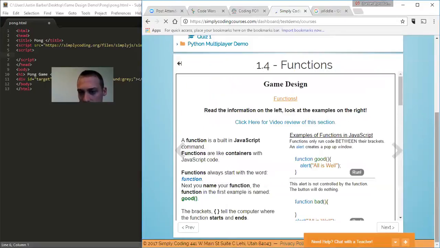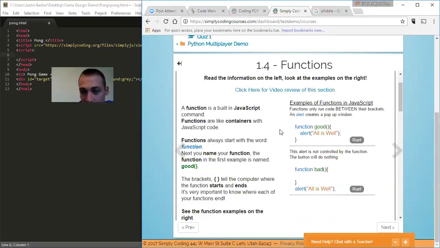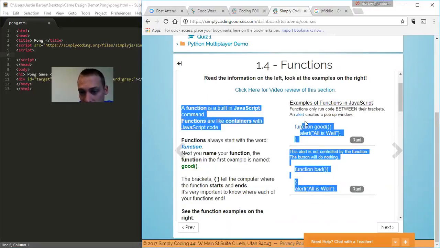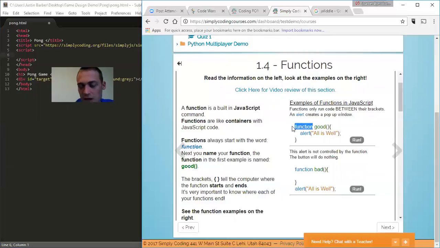Okay, so next lesson. Now we're going to talk about functions. In coding, functions are how you control your program. A function is a JavaScript command. You have to type the word function to tell JavaScript that, hey, I'm now going to create a function. Now, a function always has a name. This function's name is good, this one's name is bad. You can name them anything you want, okay?